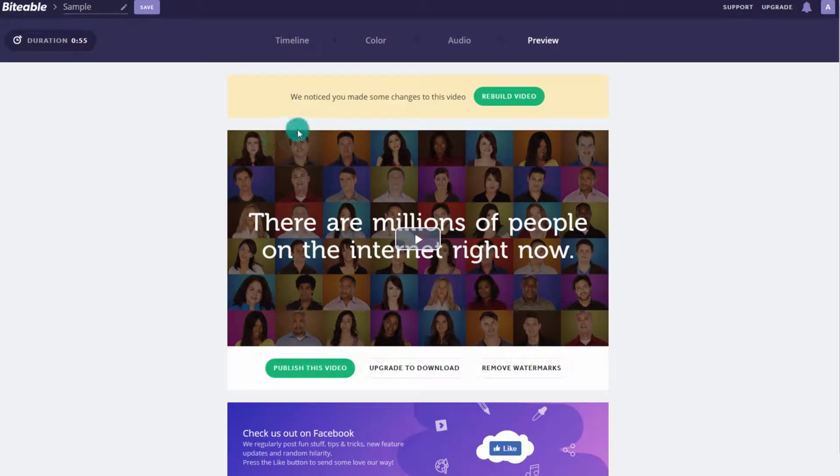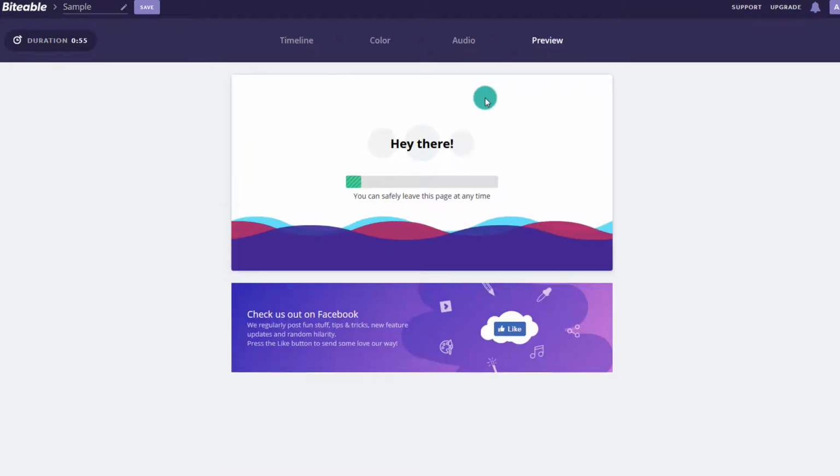It's very important that if you go back to your timeline and edit anything, you have to rebuild the video. So it's got to reproduce that video. So if you went and made a change, this is going to be the old changes. You have to rebuild the video, let it rebuild it, and then publish the video again.